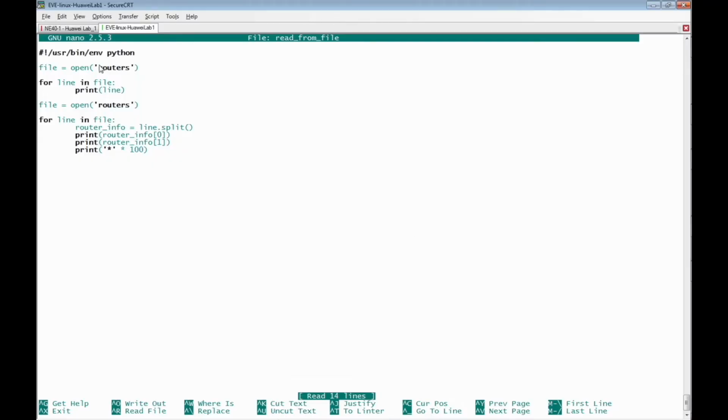In this script, we are going to define a variable file equals to open routers. This is a function open, and we pass routers, which is the file name. The file name routers is in the same directory as the Python script file. The Python script reads from the file.